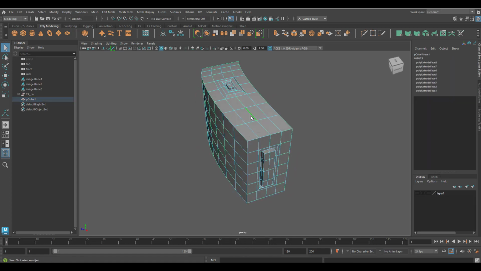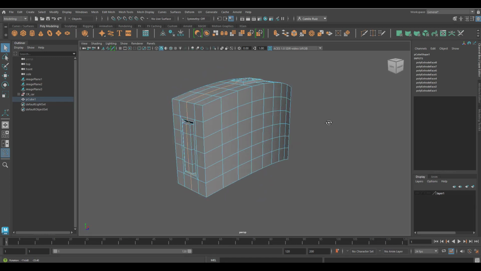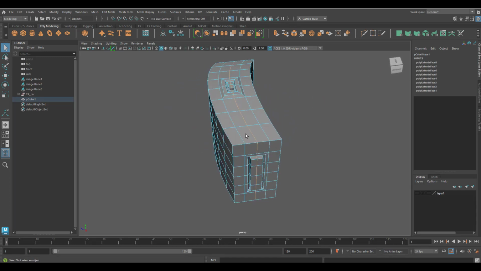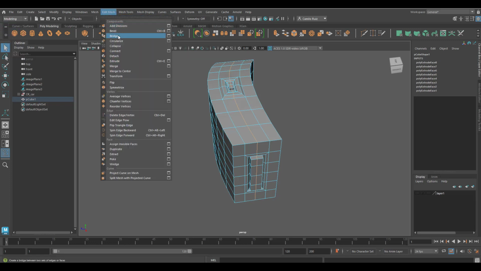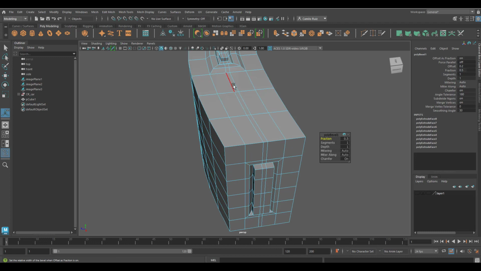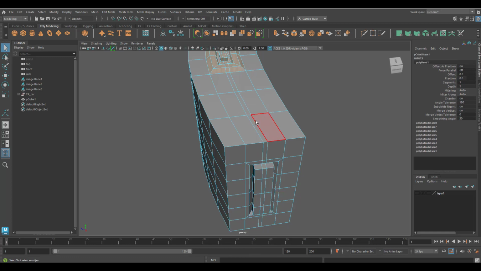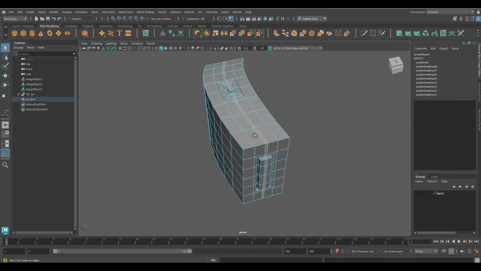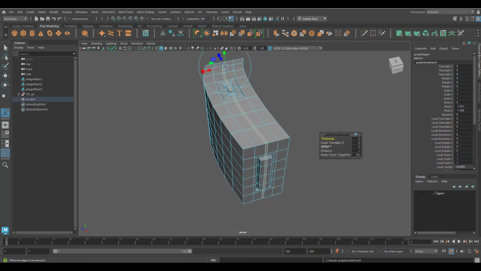Now I will go into my edge. I'll select this middle edge through the entire thing. Go into the modeling menu set, select edit mesh bevel. By beveling that one edge, now it gives us an opening where we can select the faces of that entire loop and then extrude that.